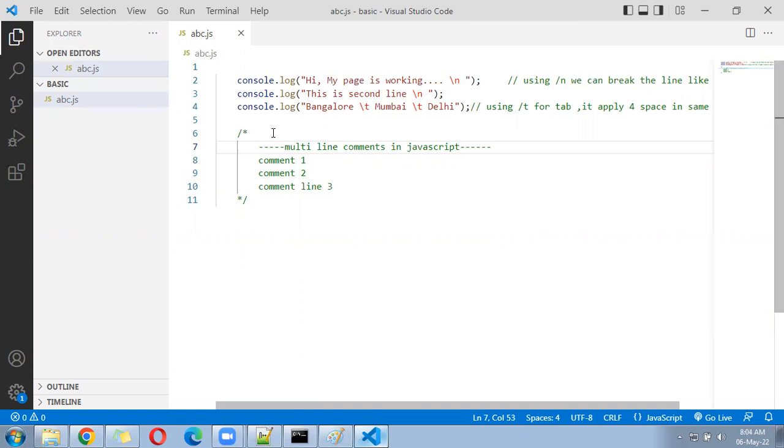Sir, I have one question. Suppose there are multiple lines of code, more than 10 lines, and I want to put those 10 lines under a multi-line comment. Is there any shortcut key on the keyboard that I have to use? A keyboard shortcut key will not be there.